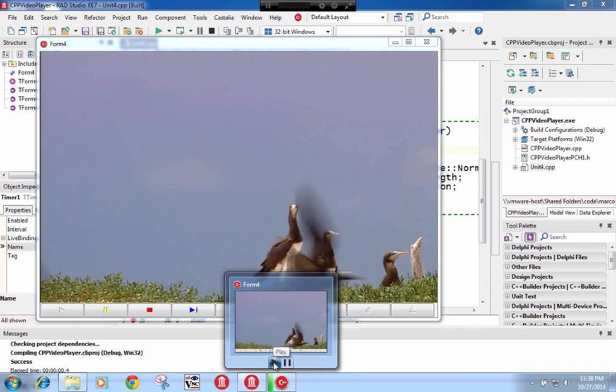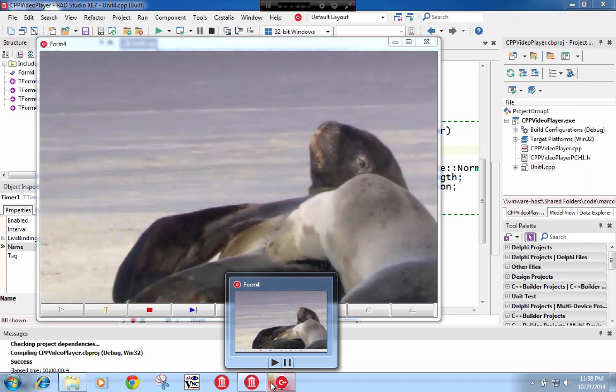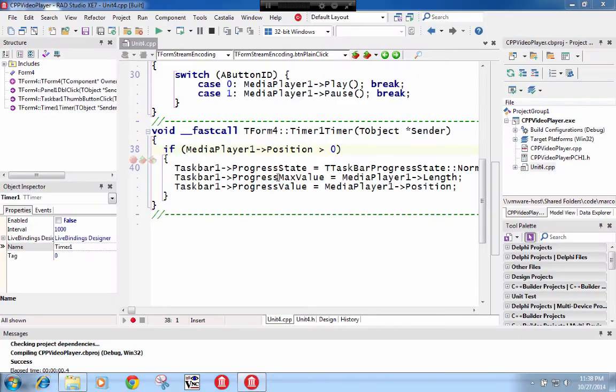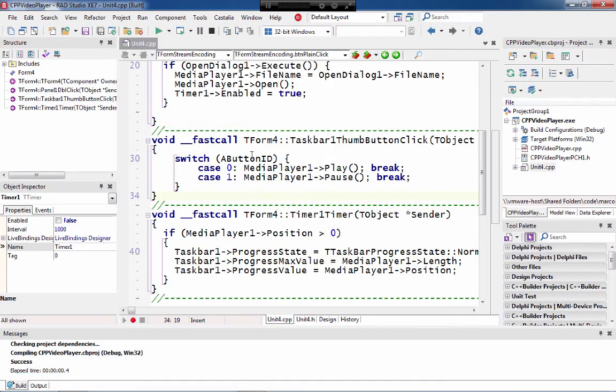And also within the icon, I can see the progress and the position of the progress bar. So it's very simple, very smooth. Nice way to augment the taskbar buttons of Windows applications. This is how I manage the play and pause operation from the thumb bar.